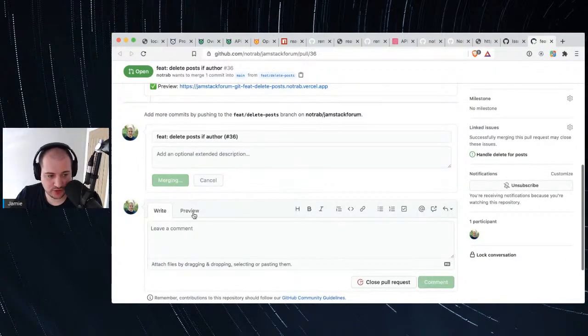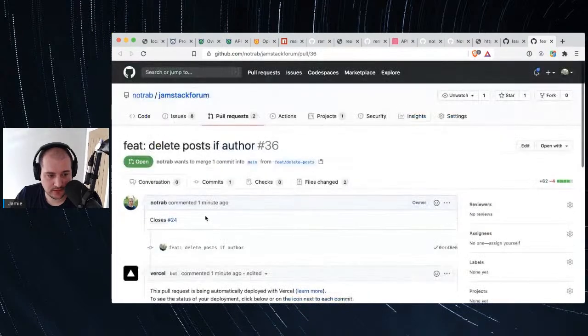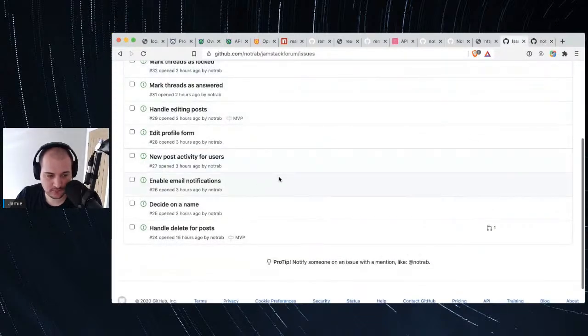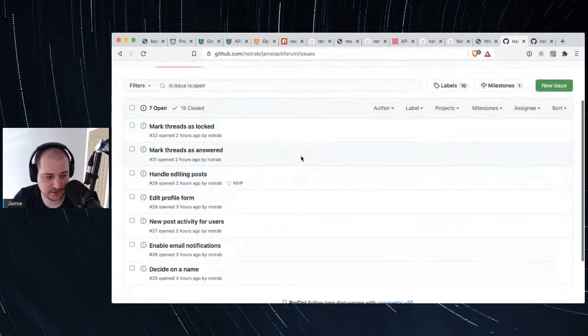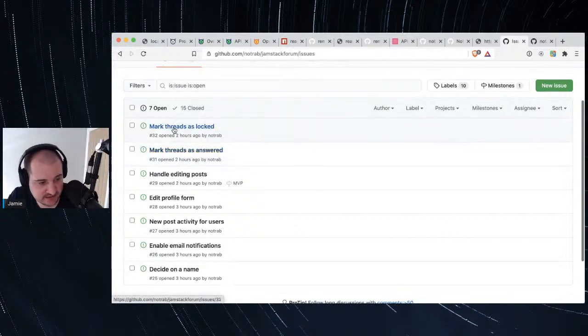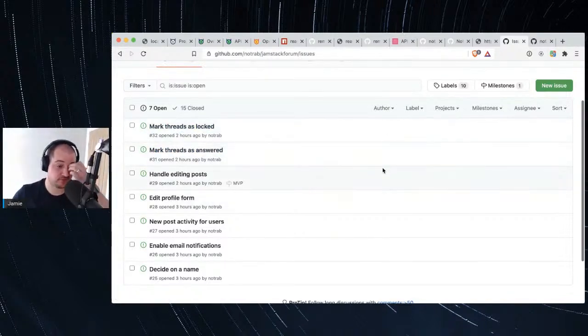So squash and merge that. And then that code will be pushed to jamstackforum.com. So let's see how many issues we've got left to do now. We have 7. Sweet. So mark threads as answered, mark threads as locked. That should be relatively straightforward, I think. It's just going to be displaying a button on the page to mark threads locked or unlocked if you're the owner of the thread.